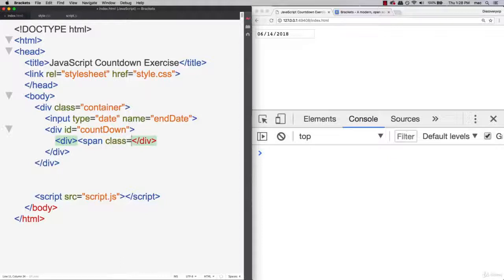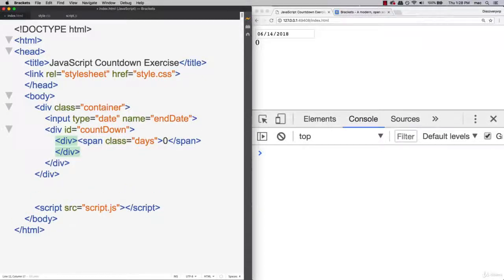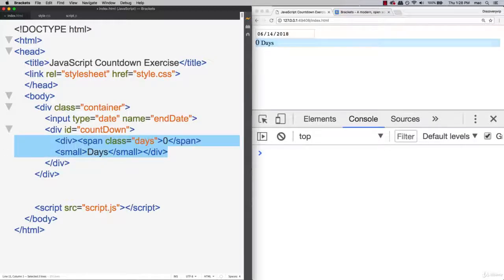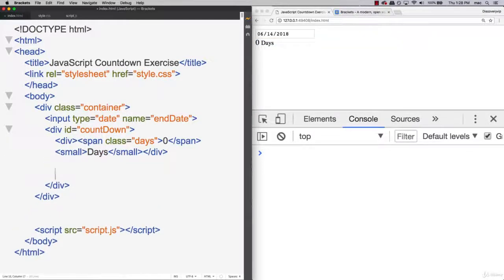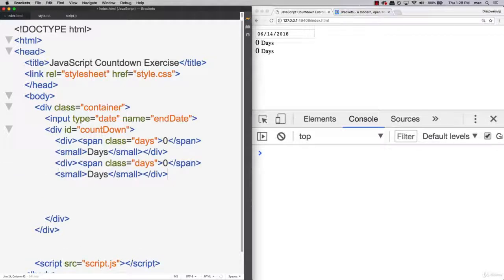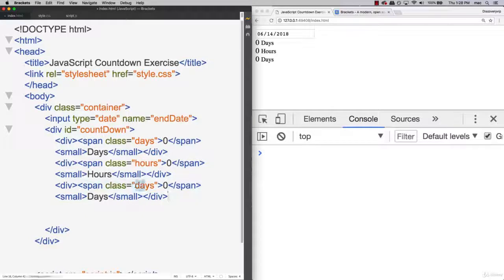So do a class, and this class is going to be tracking the days. We'll start out with a 0 default. And let's go to the next line. It's also using the small tags, just to identify what it is that we're tracking. I'm going to copy this format over for the other elements that we're going to be tracking as well. So the next level down is hours. We're tracking hours, all starting out at a default of 0 because we're going to use the JavaScript in order to manipulate those and update those.